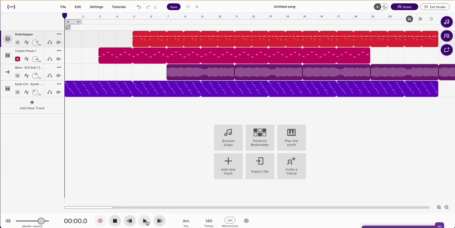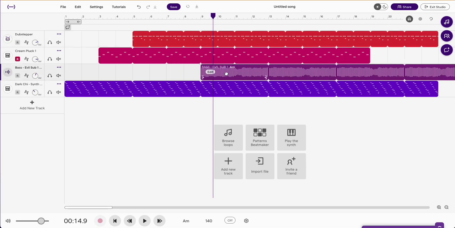Let's see what that sounds like. Yeah, that works. That makes the start of the song a little bit more interesting. I might even want some of those things to go on longer. Maybe I want it to be a little bit longer before my bass comes in. It might give it even more impact, perhaps, if it comes in here.